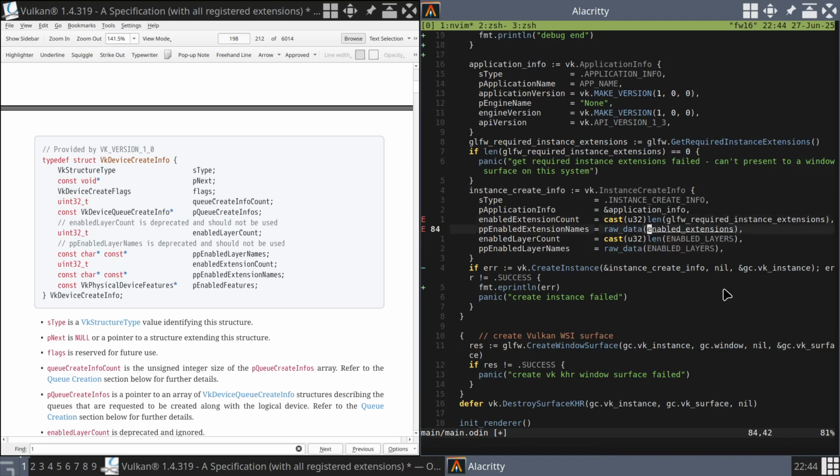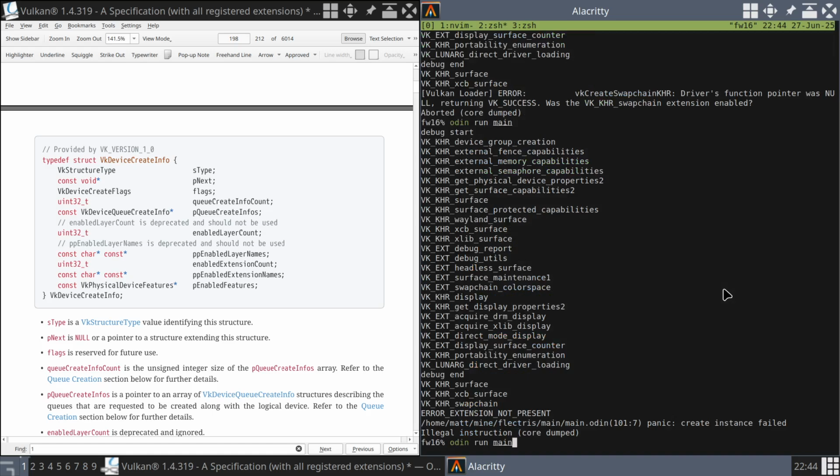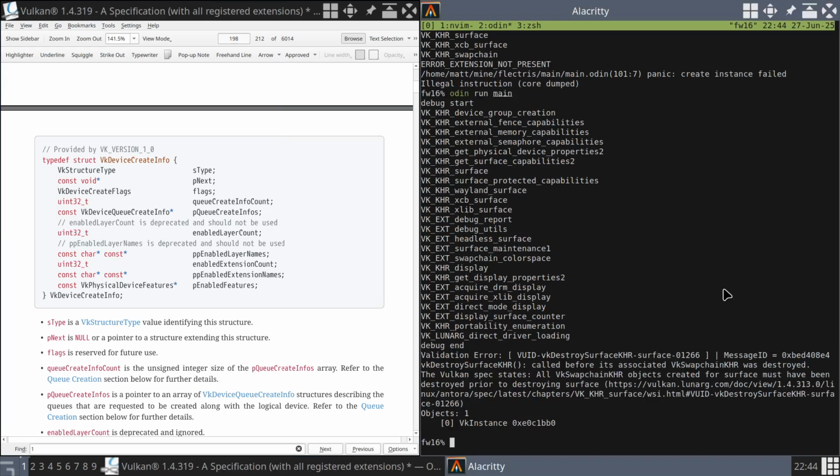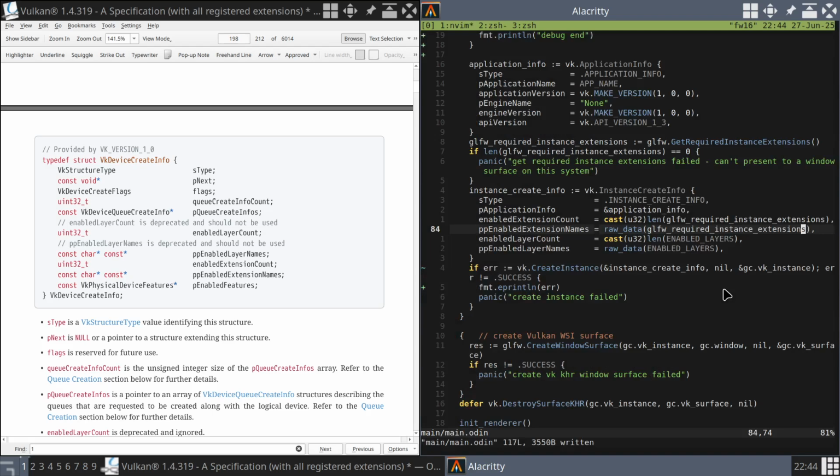GLFW required instance extensions. Then, oh, thank God. Okay. And a validation error showing that the validation wiring up we had is working. I'm going to call that a victory. I know it's an error and it currently still does nothing, but we are getting somewhere.